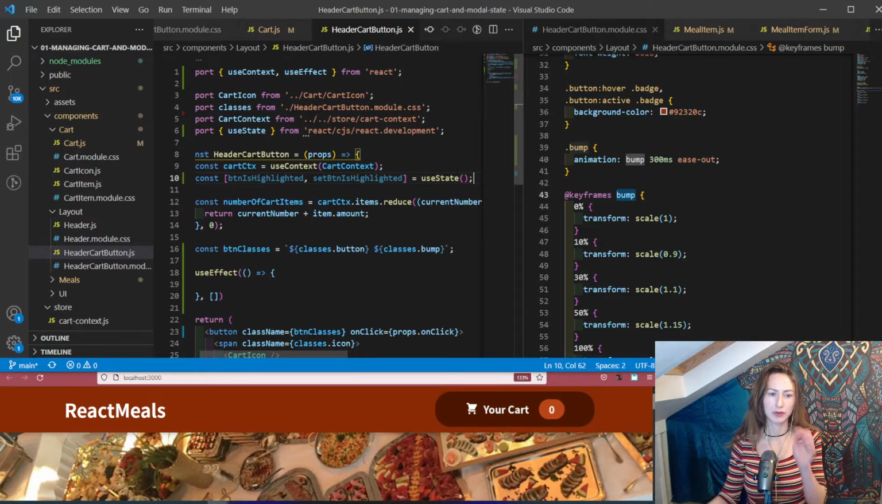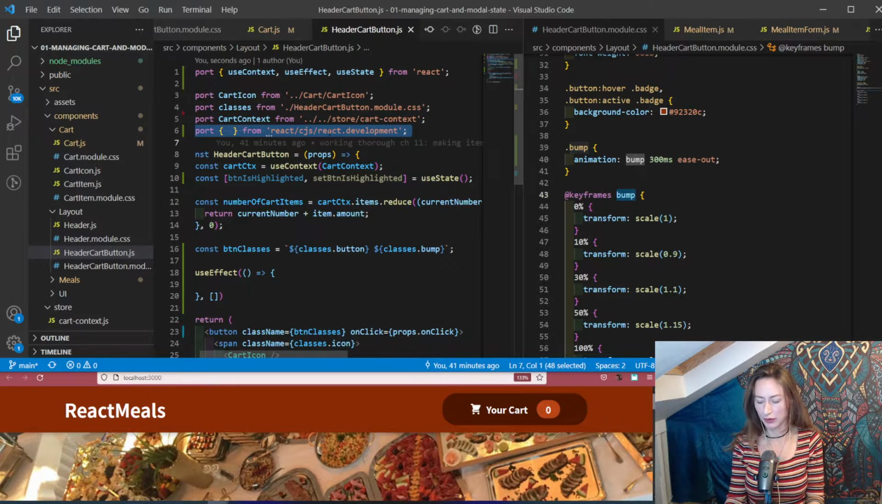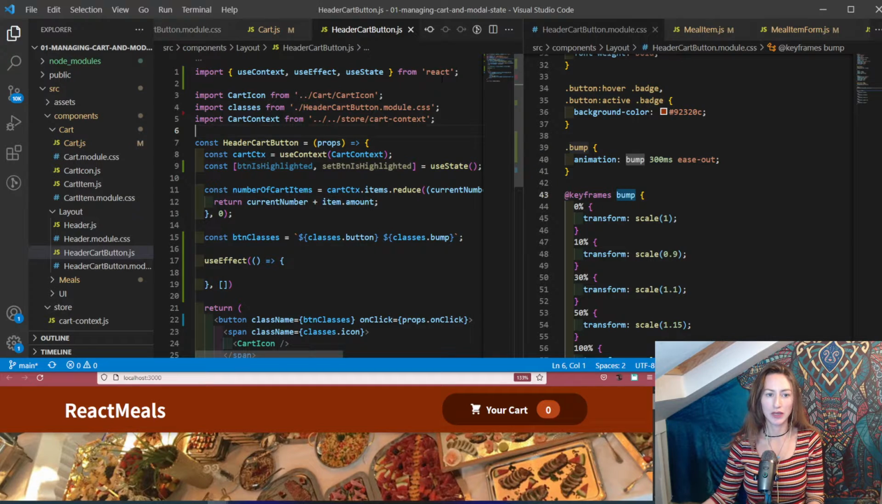Why does it take it in from React development? I just want it from React. So I'll cut this, paste it up here, and delete this line altogether, because I know it's coming from React. So we'll do that. Super.